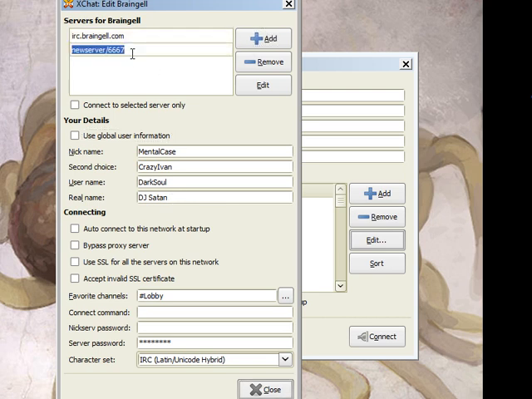It'll come up with a new server, and you just type in braingell.com, like right there. Now down at the bottom, once you do that, you need to save it, or you just click off of it and everything will be fine.